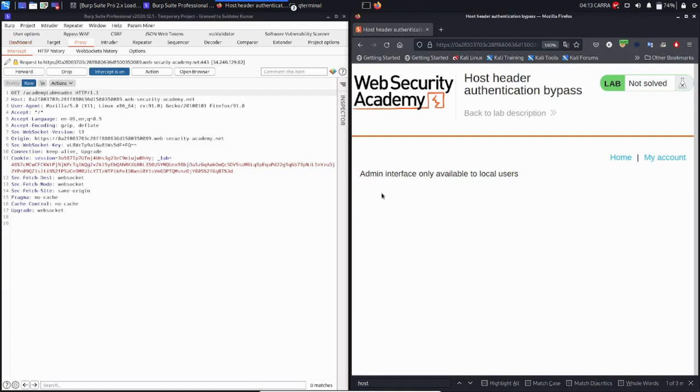There's an interesting thing we can see here: admin interface only available to local users. It means if we are a local user, we can get access to the admin panel. So before getting access, we first have to check whether there is any host header injection or not. If there's host header injection, then only can we go with the authentication bypass, right? So for that, we will first go to the home page.